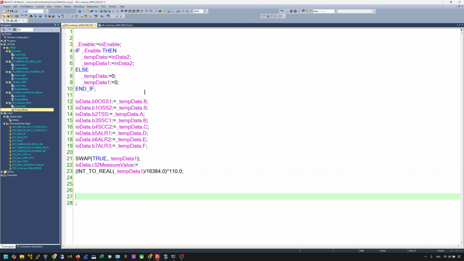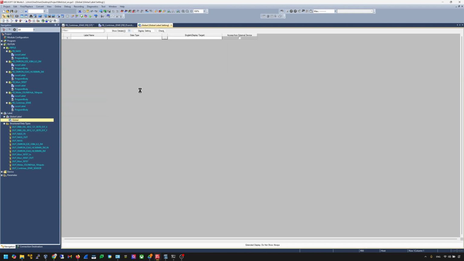Okay, so now we finish all the function blocks. The next one we need to configure is the global label. So go to the global label. By default, there's nothing here.